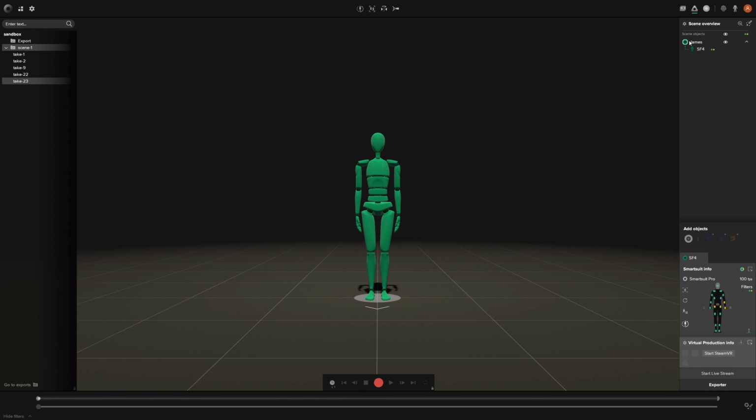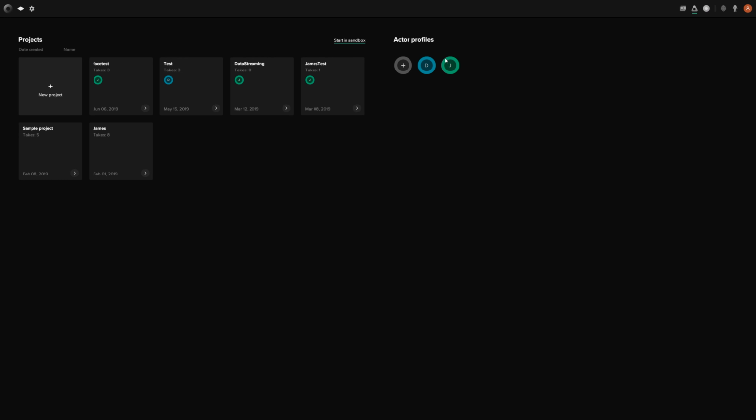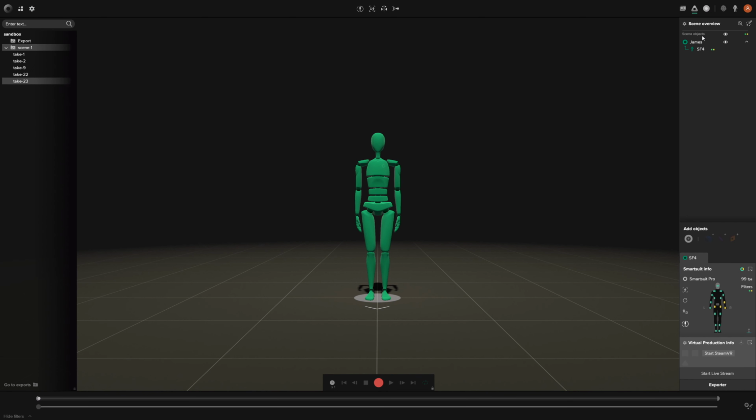Now, before I continue, let me go over to our dashboard and I can show you just one new thing about our actor profiles. So they're listed right here as they usually are. However, one of the new things that you can do is assign an actor profile to each of your projects. And you can simply do that by dragging and dropping your actor profile directly on top of your project. And when you open up a new project, you'll notice they'll already be within your scene.